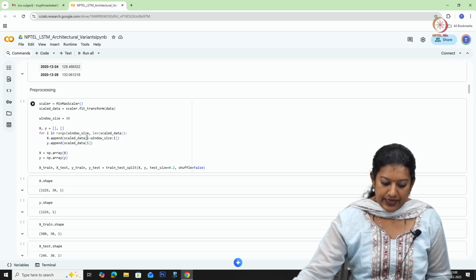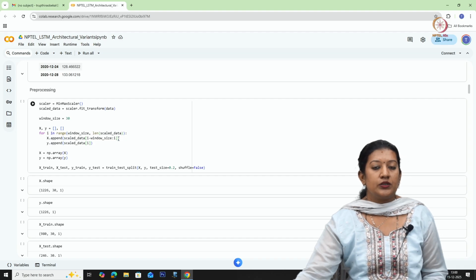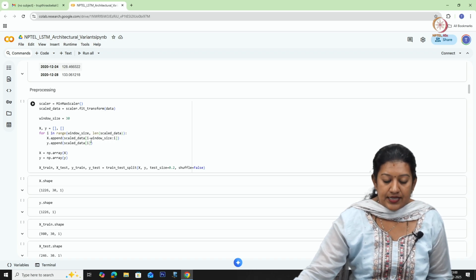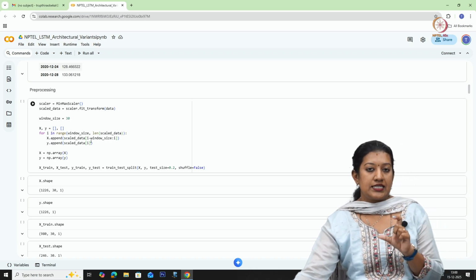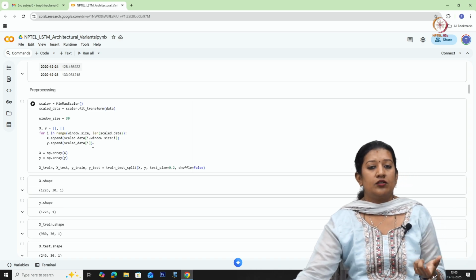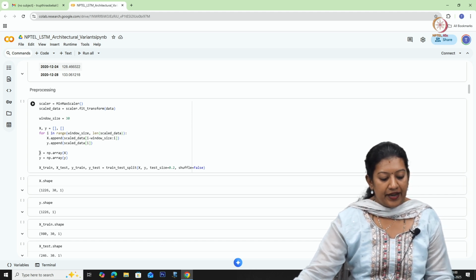So i is 30 initially. So 30 minus window size to 30, so 0 to 30. So 0 to 29 samples is going to give me the output y, which is the index i. So i is 30 here. So 0 to 29 samples is going to predict my 30th sample. The same procedure we have followed in case of RNN. So this is the creation of array for x and y.